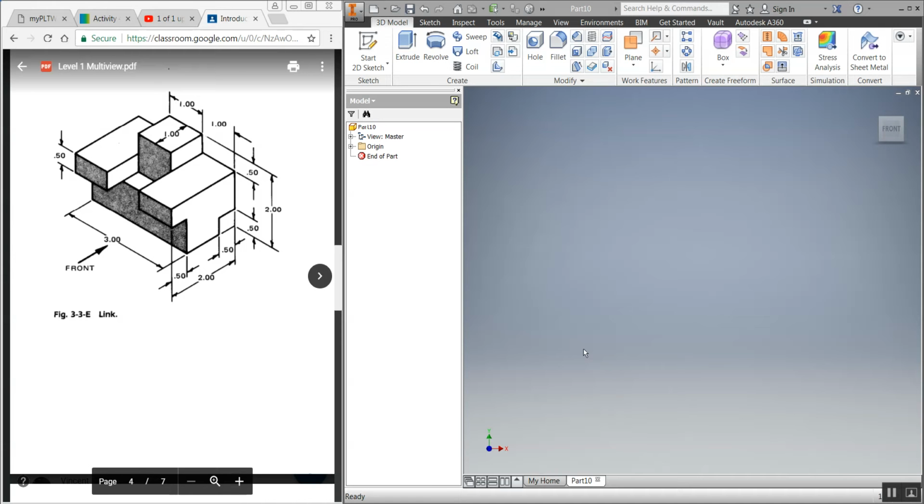Welcome back to another video on us making shapes from level 1 multi-view. This one is 33E Link. What we're going to do is go through one version of making this shape.